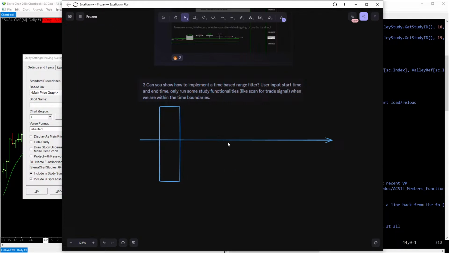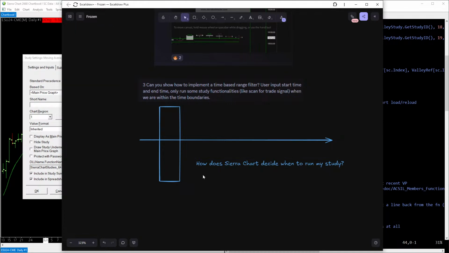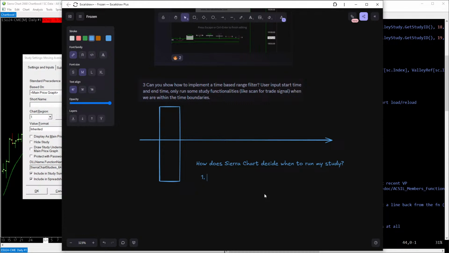Now, in order to understand this, we first have to zoom out and ask the question, how does Sierra Chart decide when to run my study? This is important in order to be able to accomplish this, and you can't really accomplish this without understanding this part first. Let me change this back to this style, the handwritten one. How does Sierra Chart decide when to run my study? There's a couple of ways this happens. The first one is going to be something called the chart update interval.